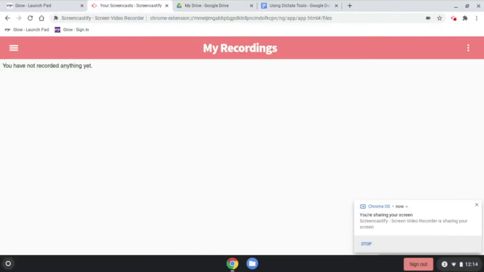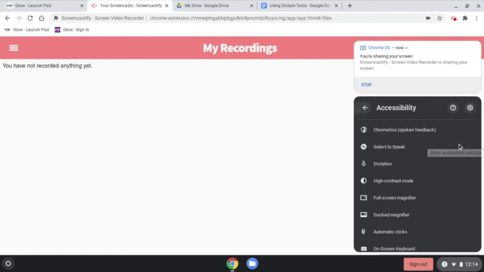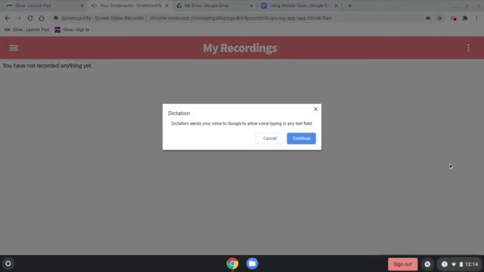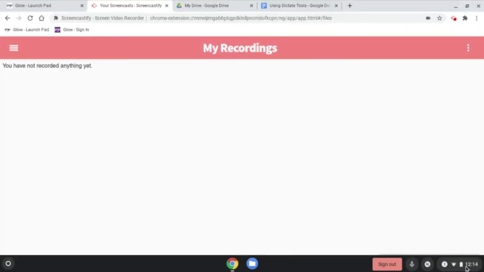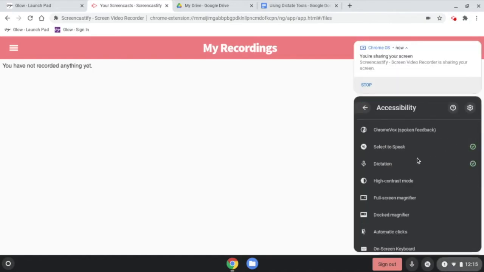So when you're using the Chromebook, you want to make sure that the accessibility tools are turned on. So you go down to the battery bar and you are going to do a right click down there. Then you can see you have accessibility here. If you click on accessibility, next to select to speak, just click on it and dictation to turn on. You can say continue. Just check that that has worked for you. Accessibility, both of these are turned on.